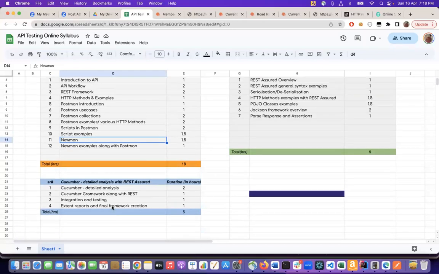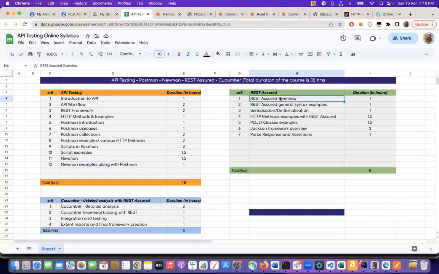And we'll also see about REST Assured: what is REST Assured and how we can use it as a tool to test and create an automation framework. What is serialization, deserialization? What are POJO classes? How can we use the Jackson framework to deserialize? And we'll create a basic assertion library to parse and assert the data.